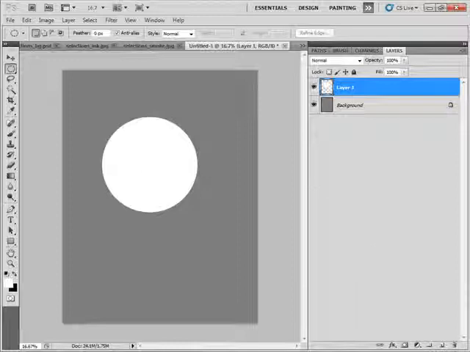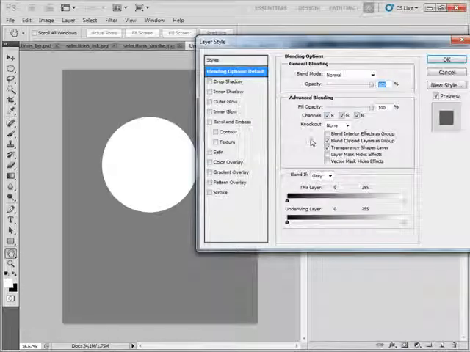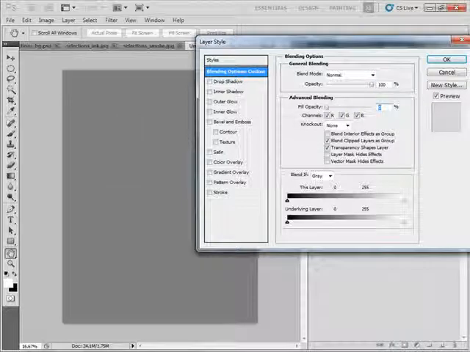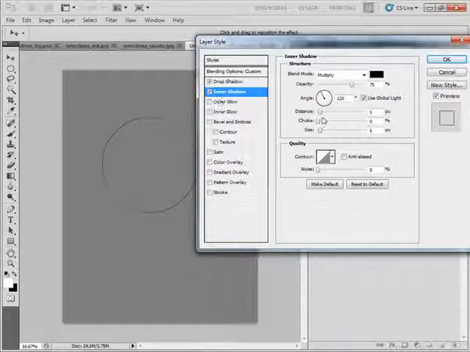So let's click on the layer style icon here in the layers panel, and let's just go to blending options. First of all, let's bring the fill opacity down to 0, and this means we can hide all the pixel information on that layer but still apply our layer styles to it. So we'll apply a drop shadow, and let's just have distance 5, size 5, and a nice dark color, and inner shadow with the same settings, distance 5, size 5, with black as our color with the blend mode set to multiply.